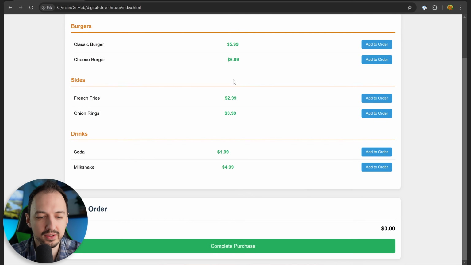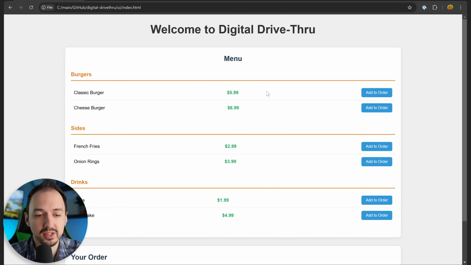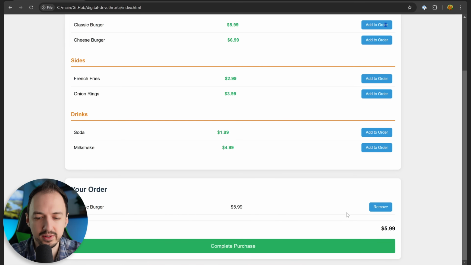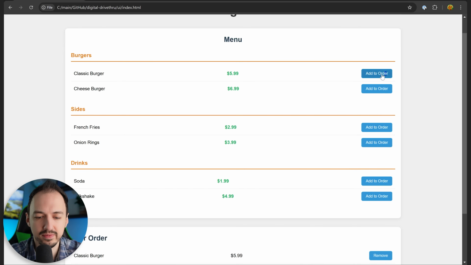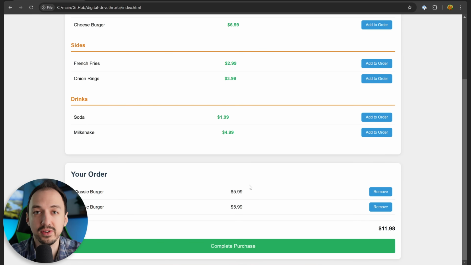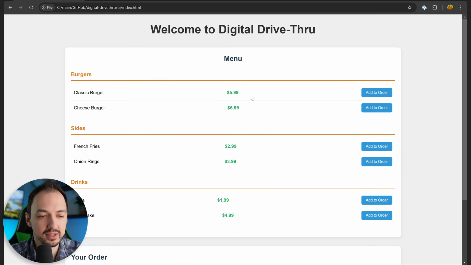All right, take a look at this. We got a super basic UI. Let's see if we add items to the order, what's going to happen. Looks like we got a little cart here. Okay, very cool.